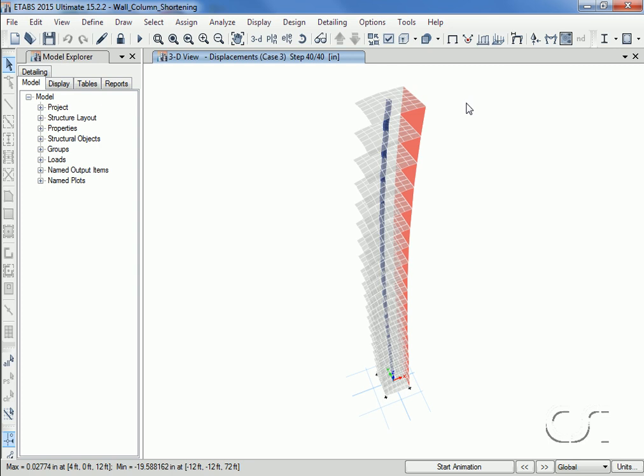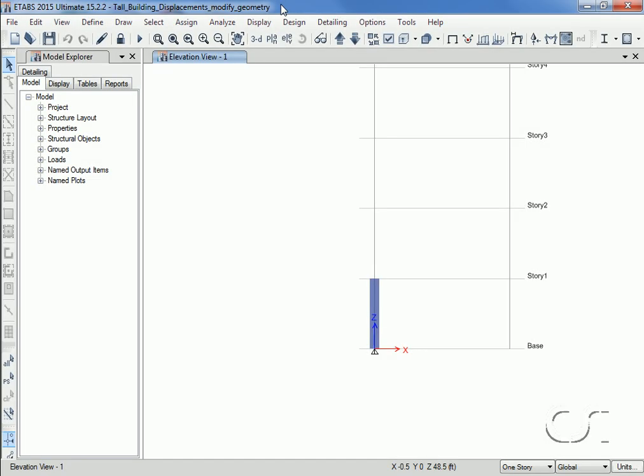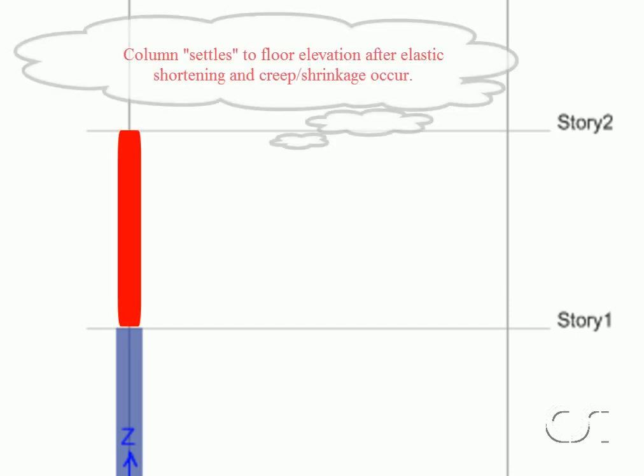However, there is a way that ETABS can help mitigate these differential displacements. Let's return to the elevation of the first story column. What if rather than placing concrete up to the next floor, we place concrete a bit higher than the story elevation, so that when elastic deformation and the creep and shrinkage occur, the column will settle closer to the desired floor elevation, and this will help reduce differential displacements.